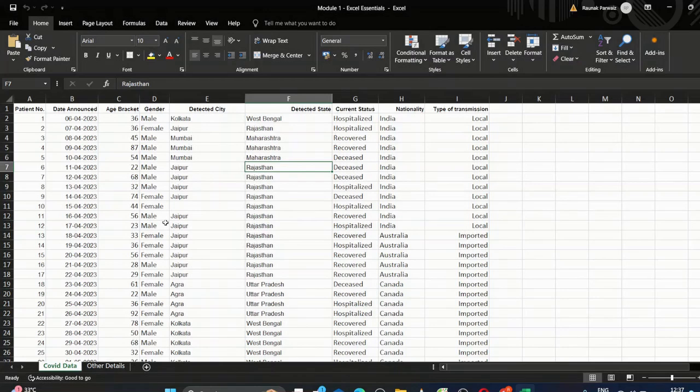Now let me explain to you the details of this sheet, because we are going to use this sheet in our other videos to explain the data and all, and I will also share this sheet with you all so that you can practice along with me. So this is a COVID data sheet. You can see the patient number, the date announced when they got COVID, this is the age group of that person, this is gender, the city they belong to, state, and their current status, their nationality and type.